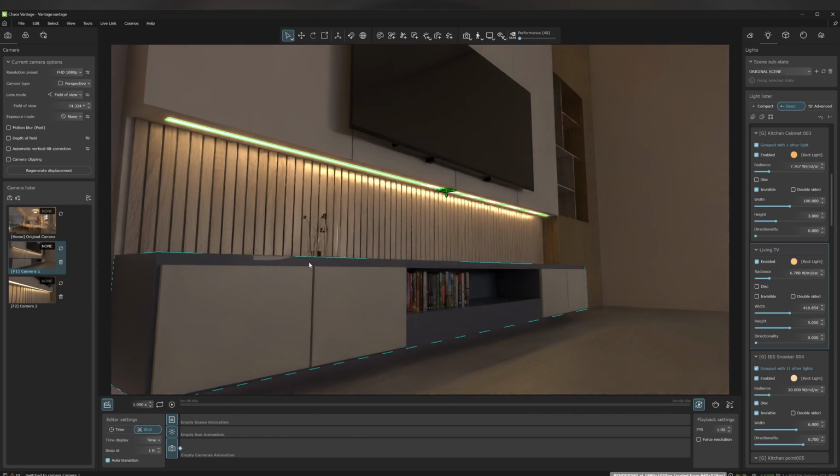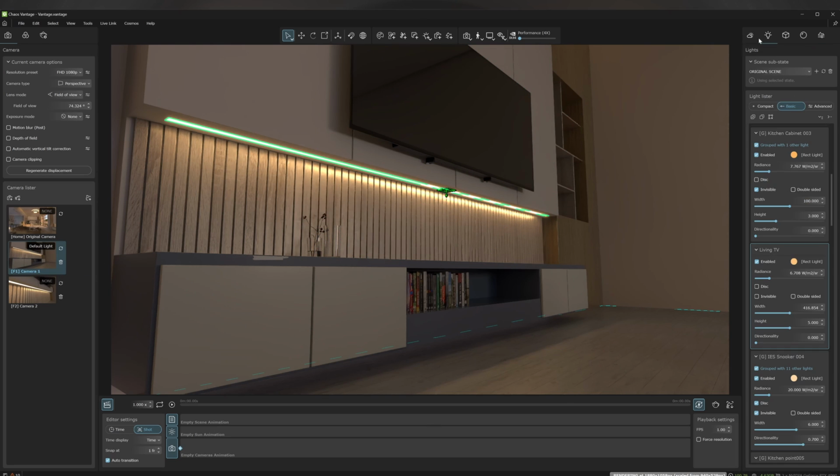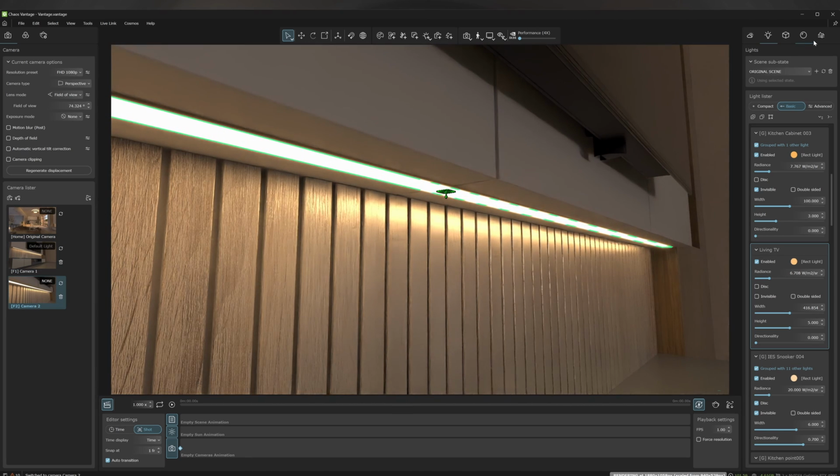Okay. So what we're going to do here is create a new scene state. This is going to be the scene state where our light is at its default setup. So we're going to call the scene state default light. We just want to make sure that it's updated. And then we're going to tie it to our camera 1, right? So pretty familiar workflow at this point. And then for our camera 2 scene state, well, we're going to make changes to our light.